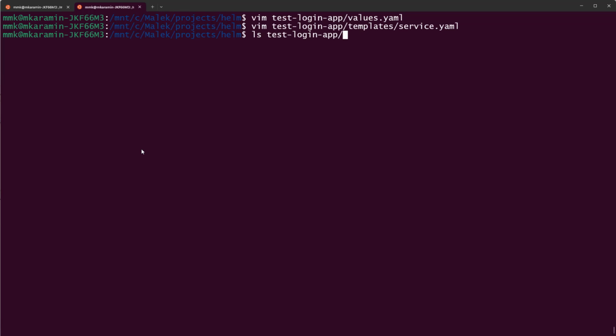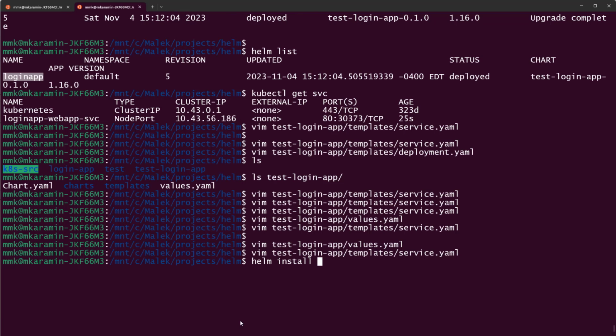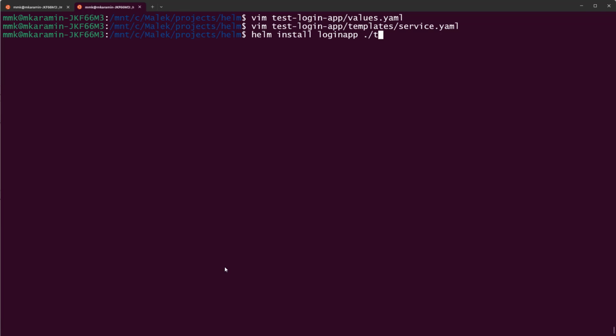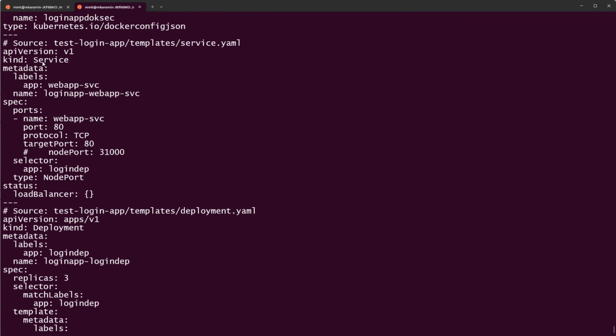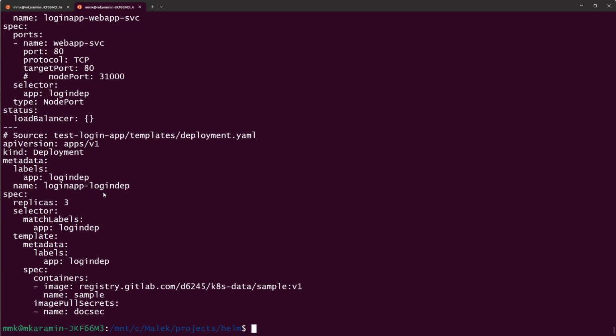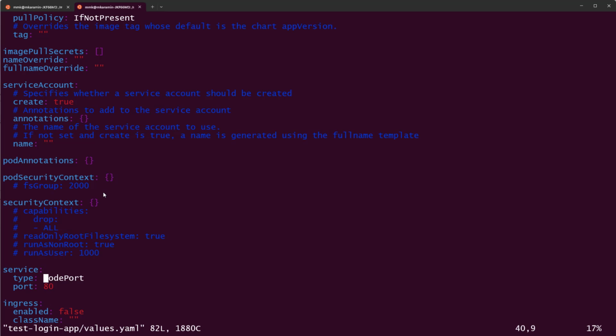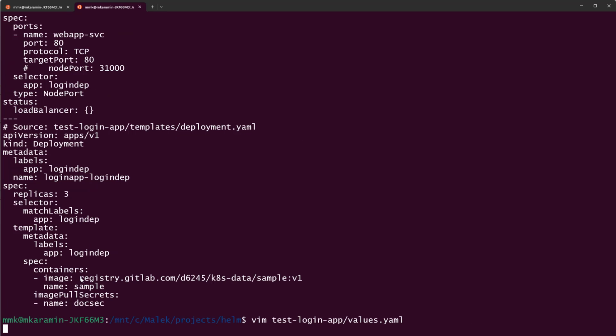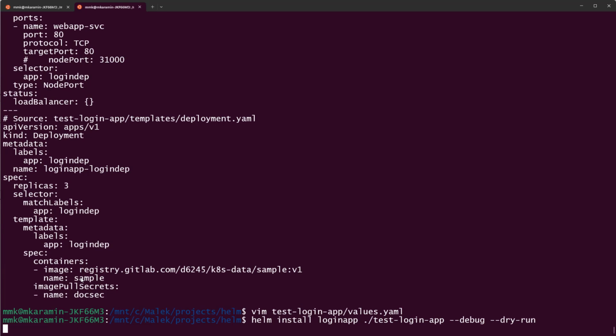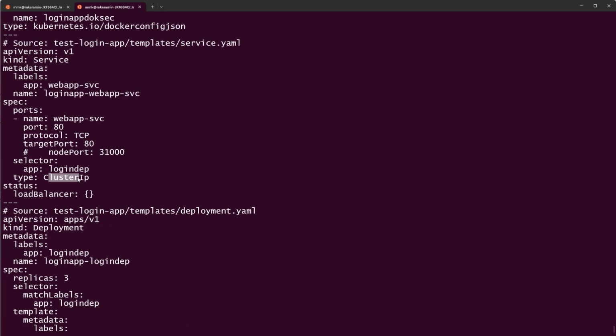So let's use the install command: helm install, any name you want, or you can use the same name, dot slash test, dash dash debug, dash dash dry-run. Let's look into the service. Here is the service. Going to the type, you see it added NodePort. If we go back to the values file and change it, for example, to ClusterIP, let's save it and rerun in debug mode. Look here, it changed to ClusterIP.